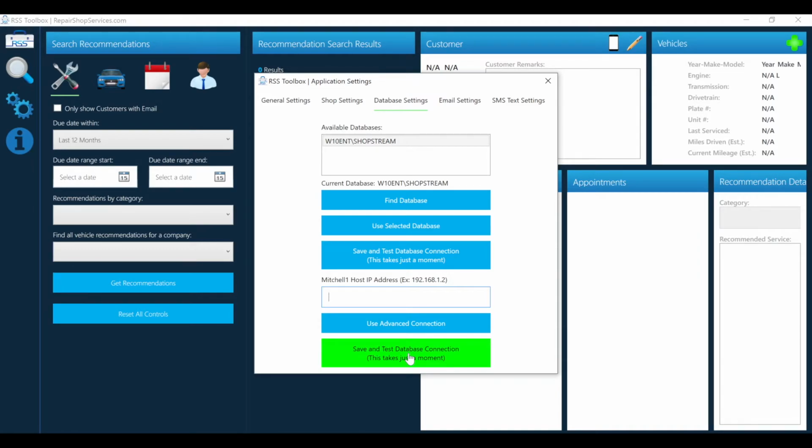I want to stress to users that although we did build in the ability to use this advanced feature to connect to the Mitchell1 host via IP address, we strongly recommend that you leave this up to a trained IT professional if you actually need to use this feature.